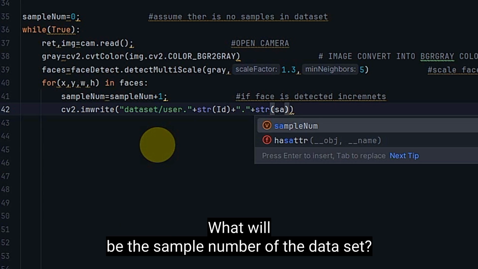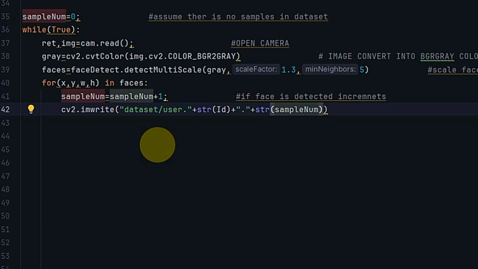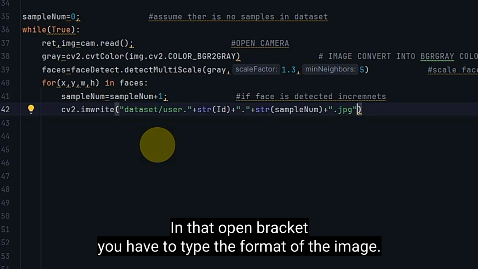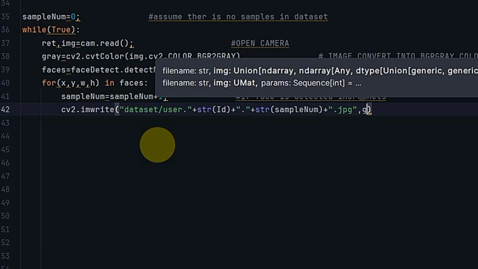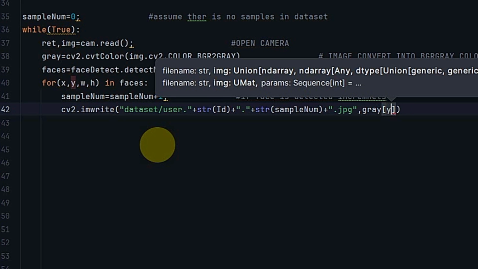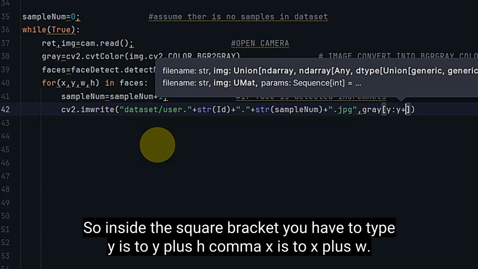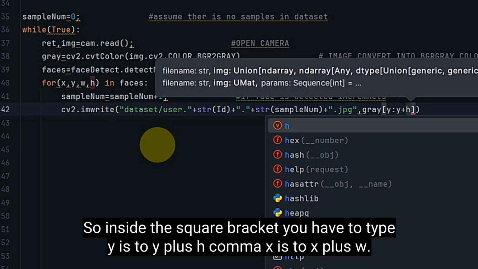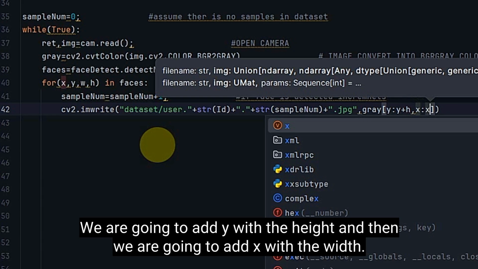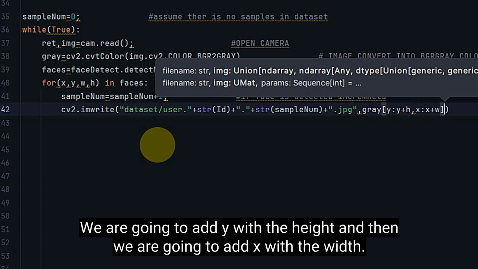So that will be the sample number of the dataset, and then you have to type plus and then open a bracket. In that bracket you type the format of the image, that is JPG. And then what will be the color, that is gray. Inside the square bracket you have to type y to y plus h comma x to x plus w. We are going to add y with the height and then x with the width.